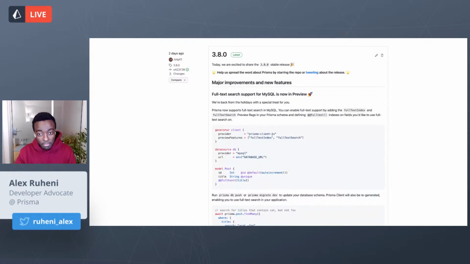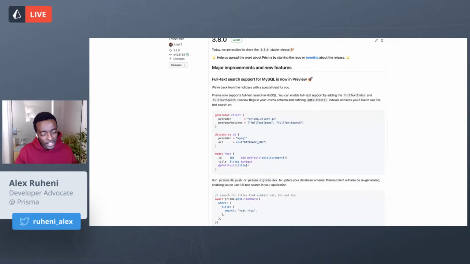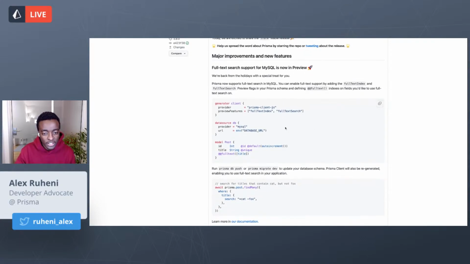We now support full text search in MySQL, and you can also use it with the indexes, which was released in 3.5, if I'm not wrong, but feel free to correct me on that. So you can now use full text search, which we'll cover a little bit in the next segment of this stream. And as you can see, first of all, in your Prisma schema, you will define your string field column in your database, which you can apply an index to. So in this case, we have a model Post with a field called title, which is of type String, and we are applying an index to the title field.